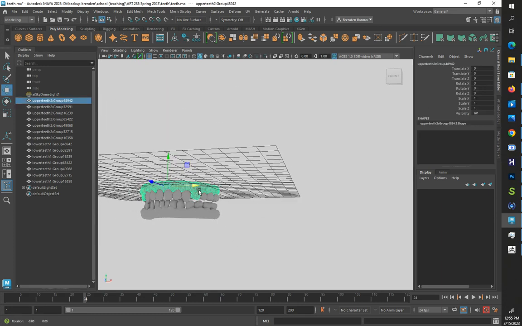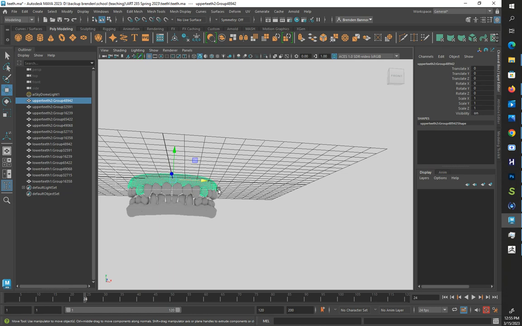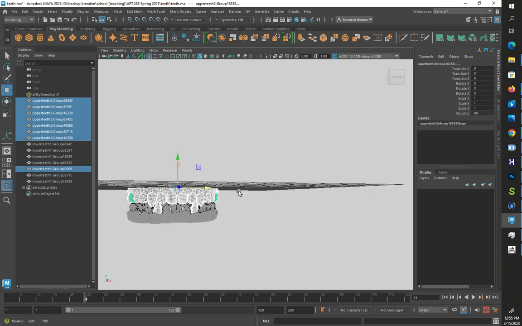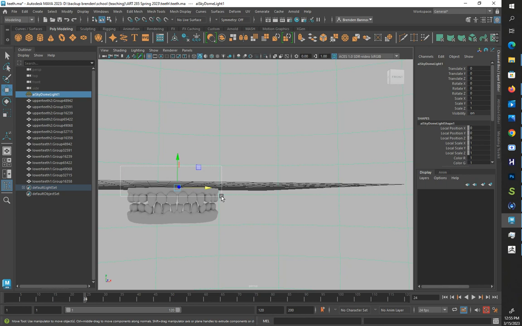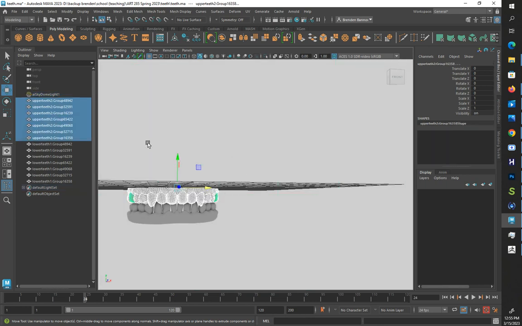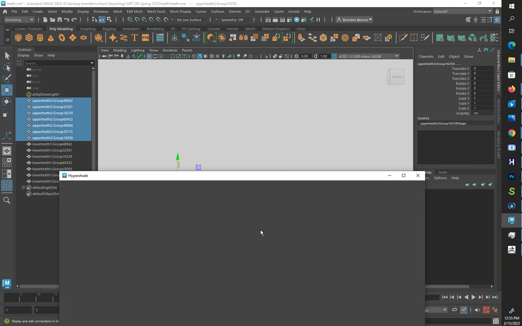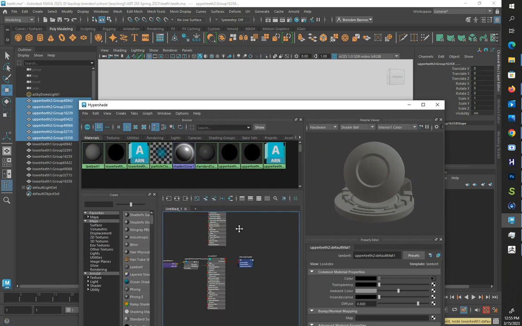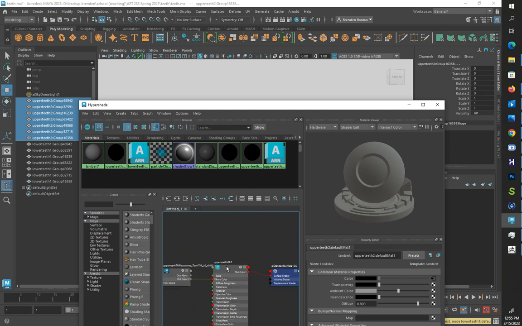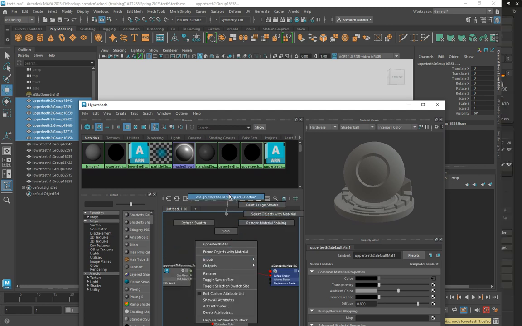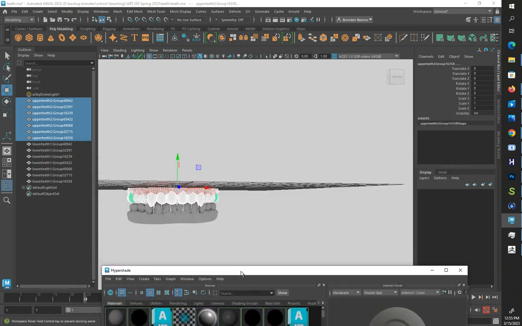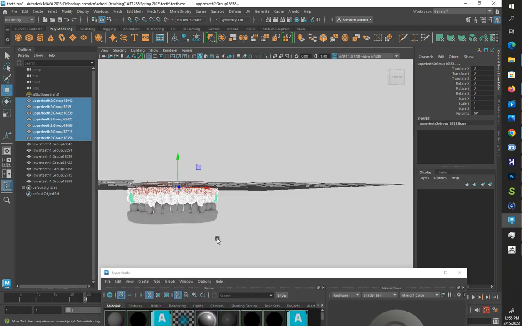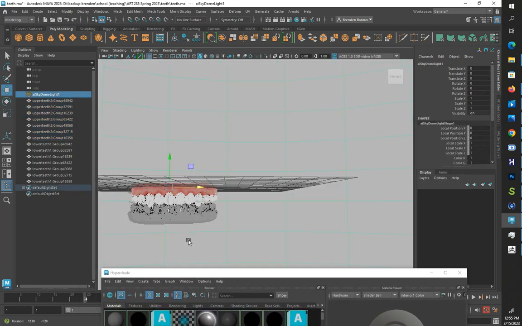I will select the upper teeth, click and drag. Here, I just want the upper teeth. I will open up Hypershade again. The upper teeth material, I will right click and go to assign material to viewport selection. There we go. We can see them laid out. See them with the texture we've created.